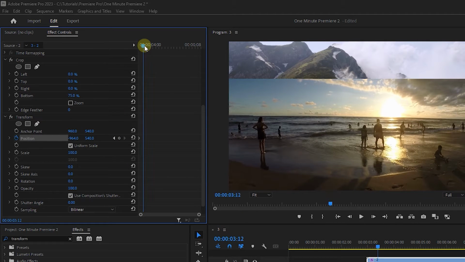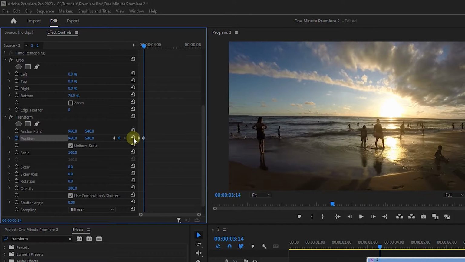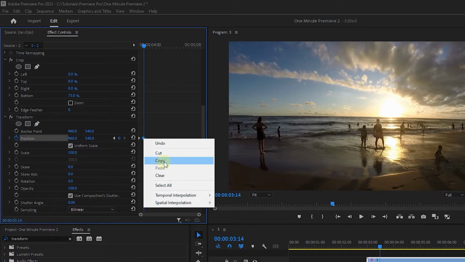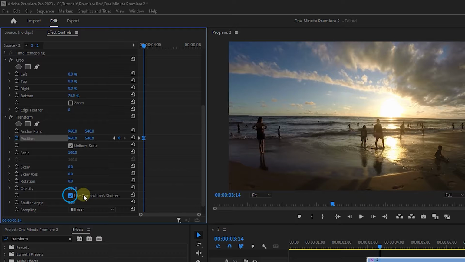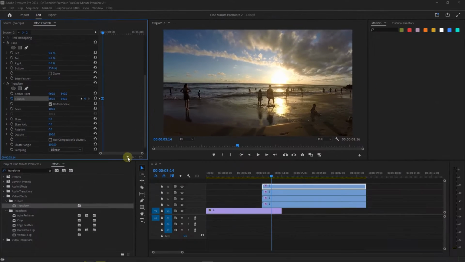Move the playhead a little forward and reset the position to create the second keyframe. Right-click on the last keyframe and add ease into it to smoothen the animation. Uncheck the Use Composition's shutter angle and set shutter angle to 180 to add motion blur to the animation.